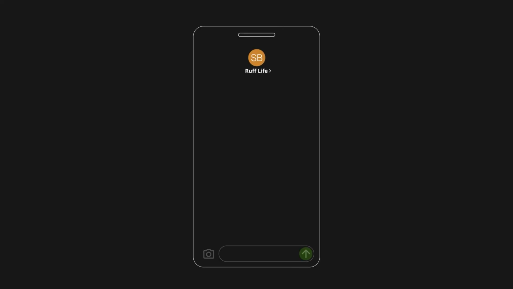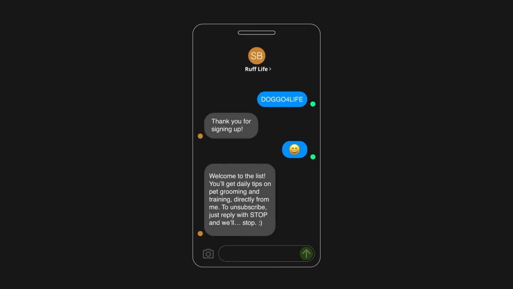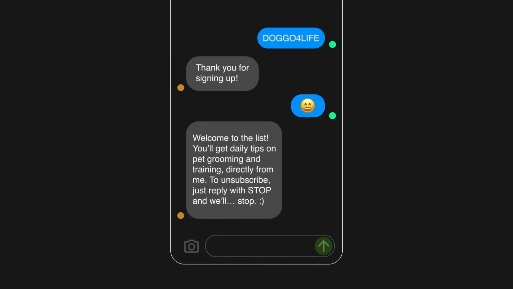When people opt in for text messaging, it's a really good idea, and actually required in some places, to send them an opt-in confirmation message that tells them how to opt out. Something like, "Welcome to the list, you'll get daily tips on pet grooming and training directly from me," and to unsubscribe, just reply with "stop" and we'll stop. If you start to get complaints about your texts, this initial message may be required by our team or by our SMS delivery partner, Twilio.